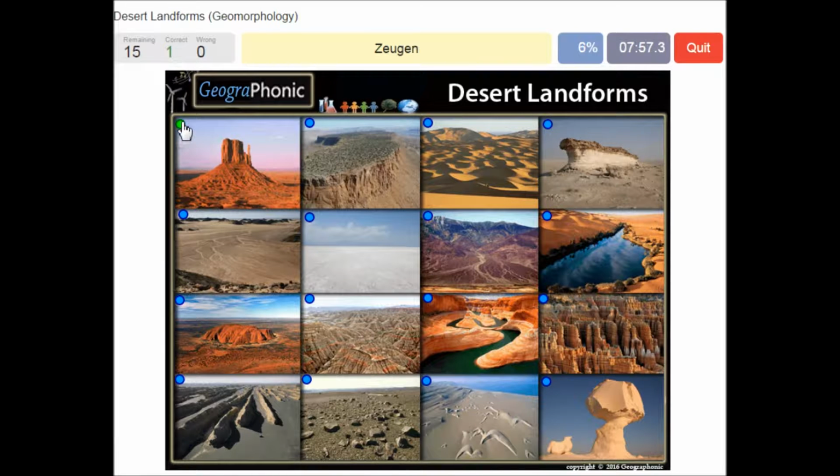Butte, Zeugen, desert pavement, Wadi, Yardangs, Barchans, Alluvial fans, Hoodoos.